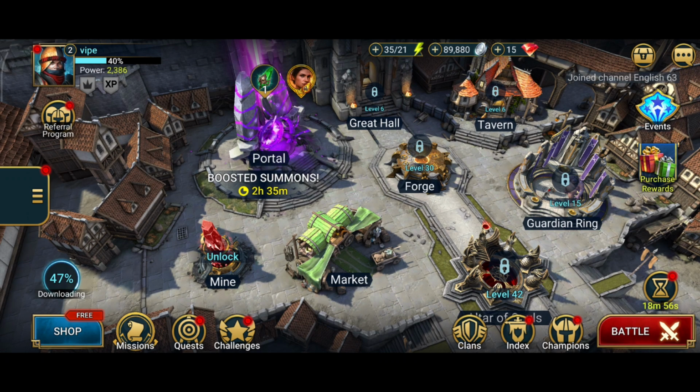Want to know how to join a clan in Raid Shadow Legends? Well, no worries. In this video, I'm going to show you an easy step-by-step guide on how you can do it. It's super simple and under a minute, so let's get straight to it.